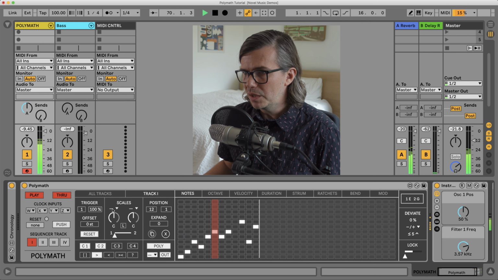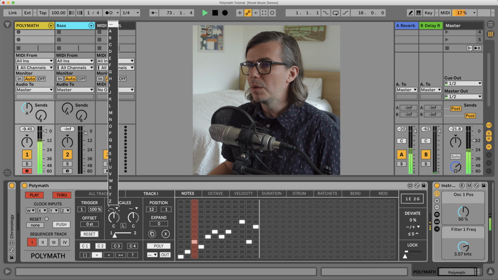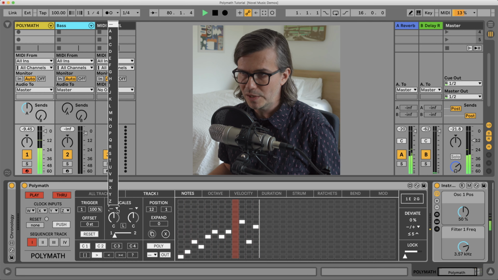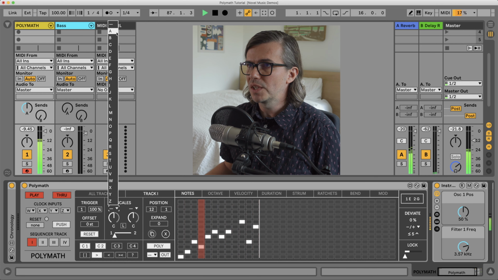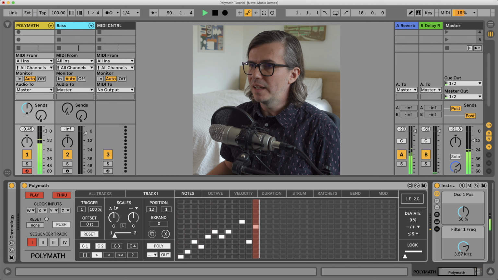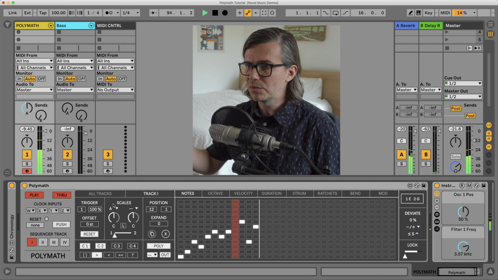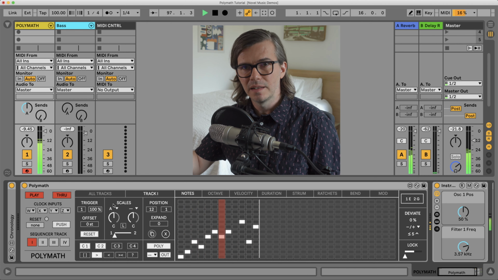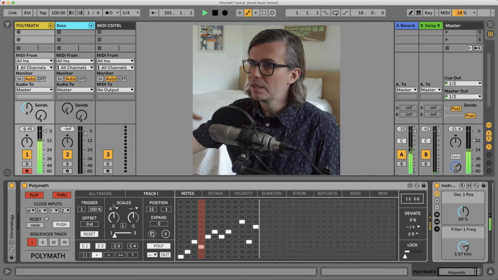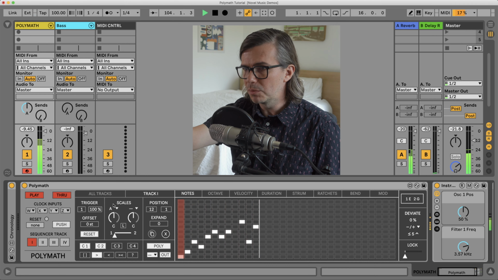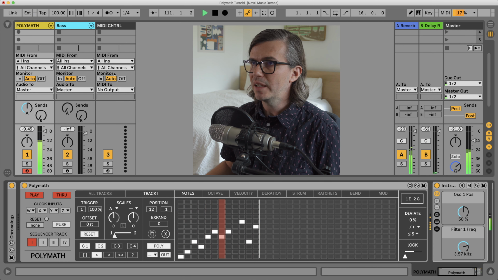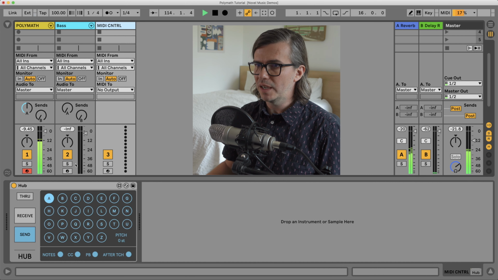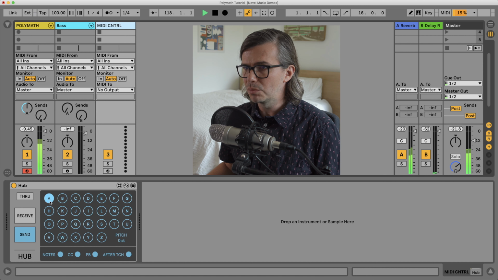And lastly, above, you'll see 2 hub input ports. As I mentioned, hub has 26 ports, A through Z. You can select one. I will choose A in this case. And anything broadcasting MIDI information on port A is going to be captured here by Polymath and control the scale offset. So I have over here a MIDI control track which is set up to send on port A.